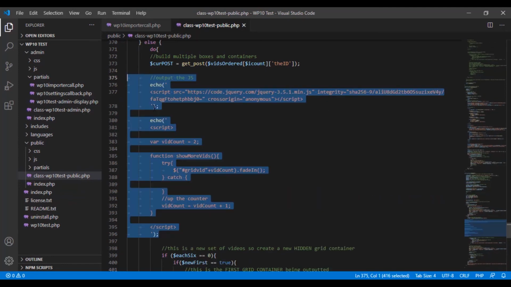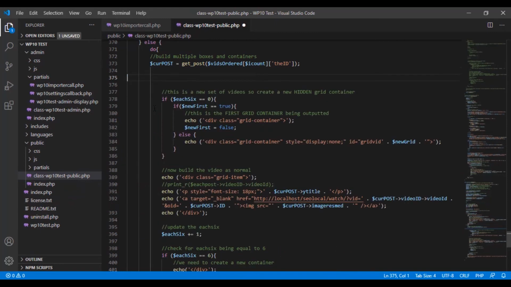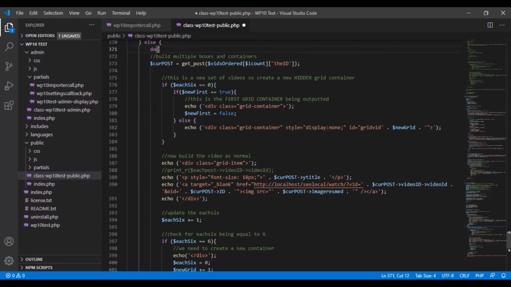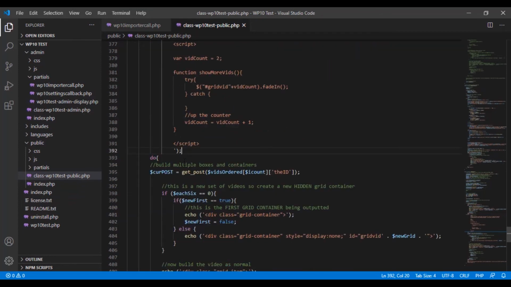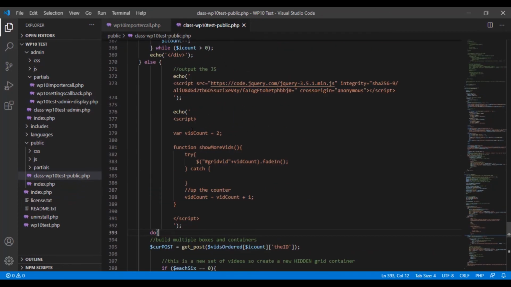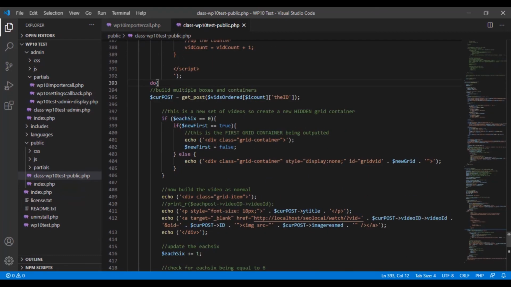So it's outputting a whole bunch of JS right now. I just realized that actually should go outside the do. Okay, that's much better. It was outputting a ton of JavaScript, like bunches and bunches of these. It doesn't need to do that.